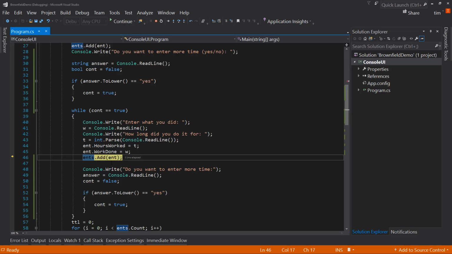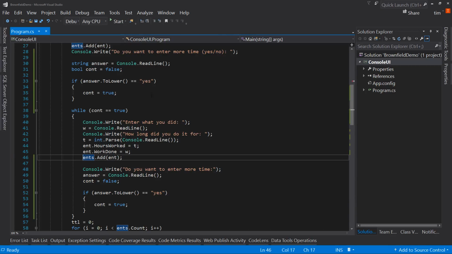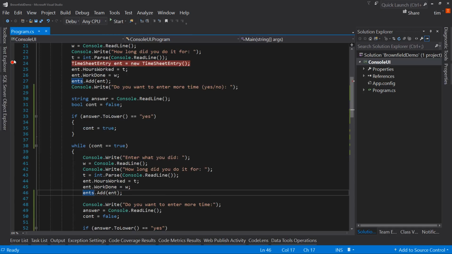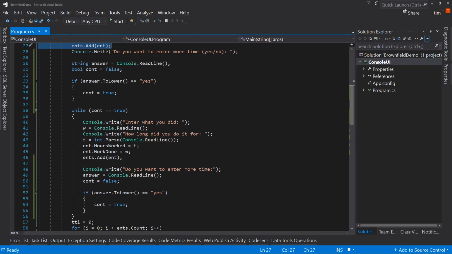So I think I have all the information I need to read through. So I'm going to stop this code. I wasn't sure if I could just keep it live, but I'm going to stop this because I think I see the problem here. So up here, we have timesheet entry, ent equals new timesheet entry. We fill it in and add to the list. Down here, we say ent.hours worked and ent.work done. Where do we new up the instance of timesheet entry? We don't. And that's a problem.